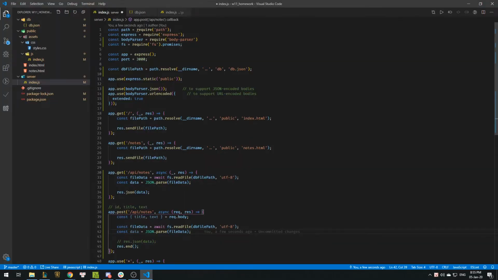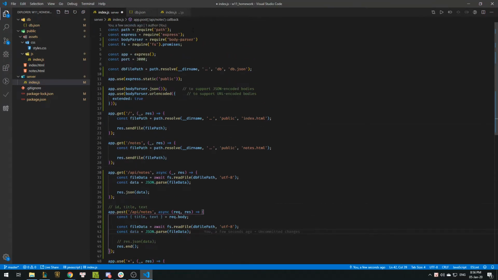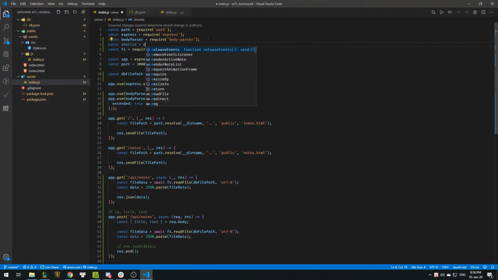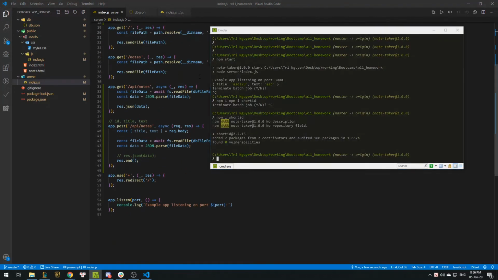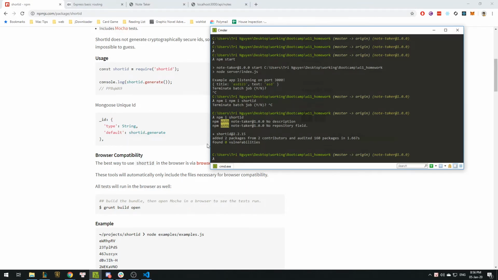When you're dealing with something on a larger scale, like a million or even thousands of people using it, or very large data, that's when you really care about that. But not right now. Alright, so shortid. What is shortid? How do we use it? So dot generate.